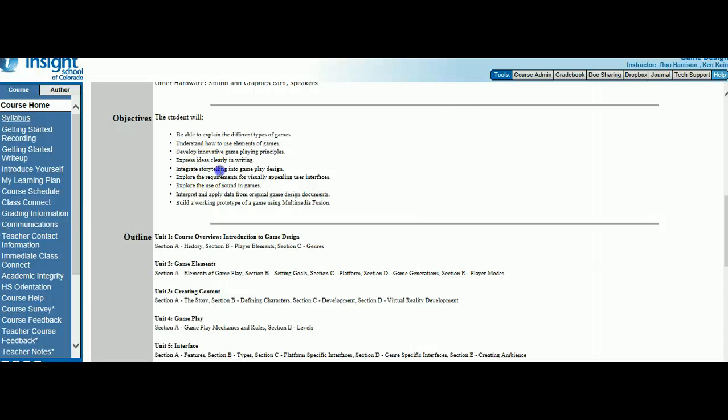You're going to put some storytelling into the games that you design. Look at the requirements for visually appealing interfaces. Explore the use of sound. Interpret and apply data from game documents. And you're going to build a working prototype using Multimedia Fusion.